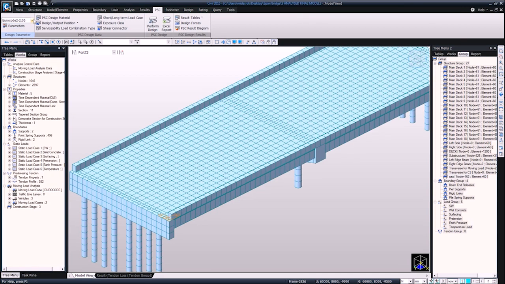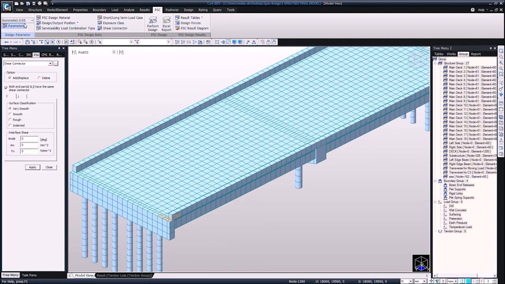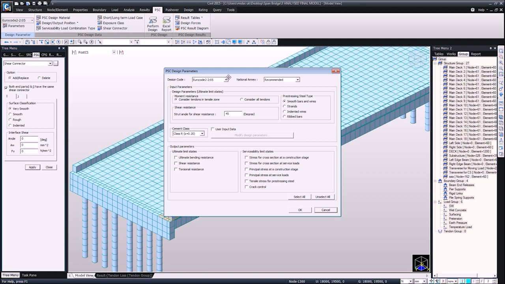Here, as you can see, we can choose the code which will be used. Also, the design parameters can be defined. So for that, just click on parameters. Here you can choose the design code, the national annex. As you can see, we have British and Italian as well. Also, you can define the strut angle and which ULS and SLS parameters you would be interested in. You can select all of them and just click OK, and this will be done.